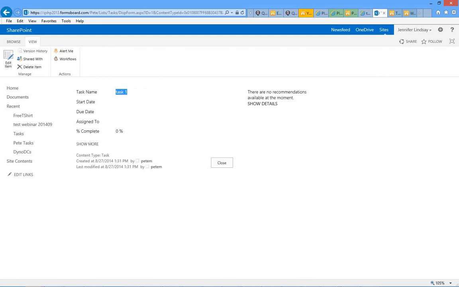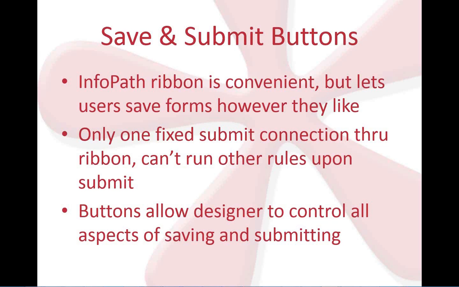Okay, so you want me to save and submit, and it is not going to take very much time at all. So save and submit, you probably already know about the InfoPath ribbon that you have the option of including at the top of your forms that has a default save and a default submit. Save is nice, but it allows users to save wherever they want to. And with the submit connection, all you can do is submit. Sometimes you want to run rules before submit.